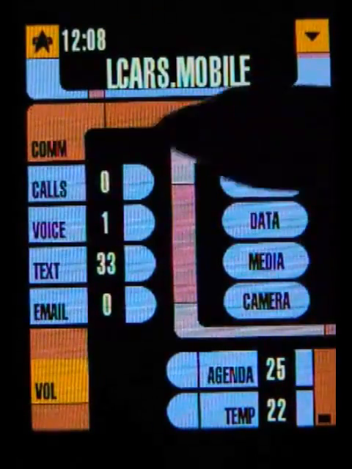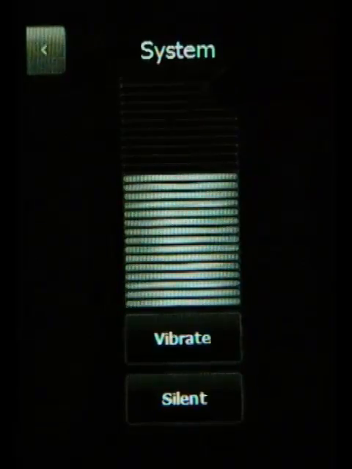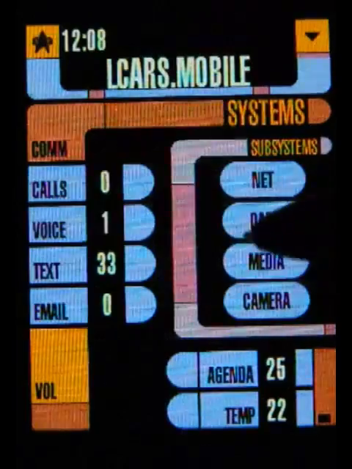The Systems panel holds key phone information like volume here. When changing the volume, the color behind the volume button also changes.